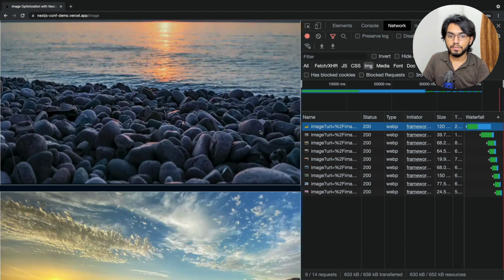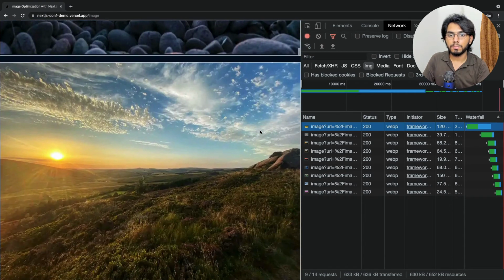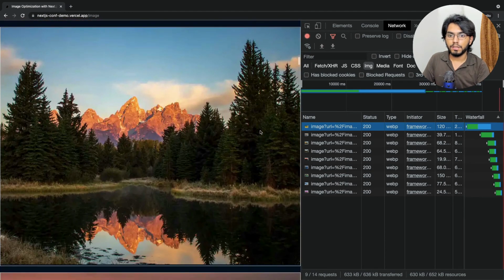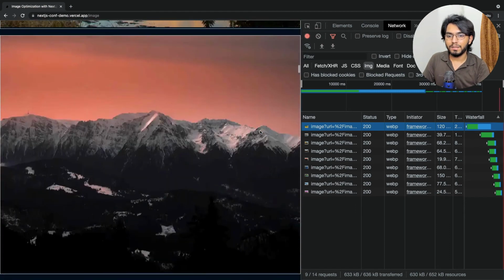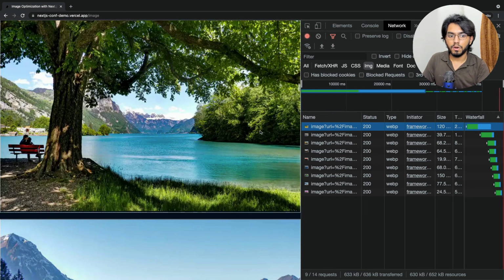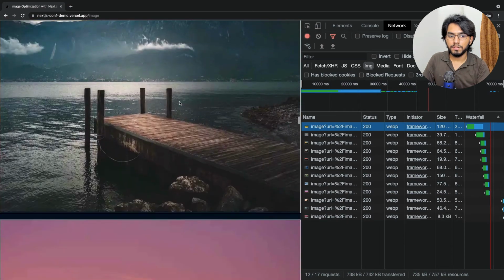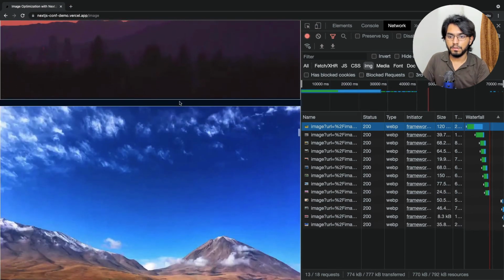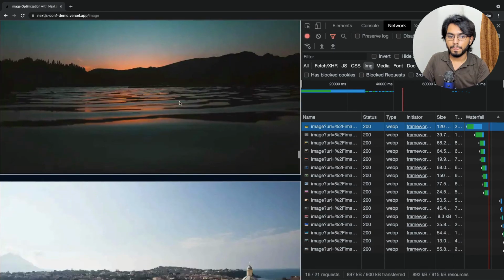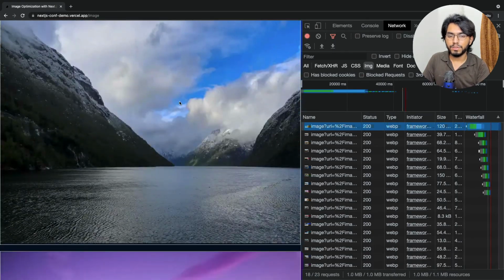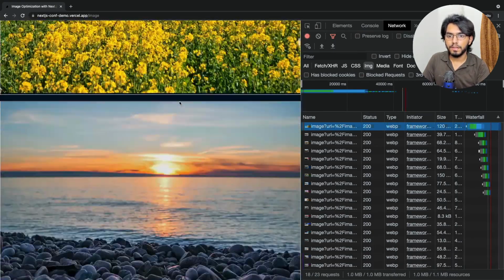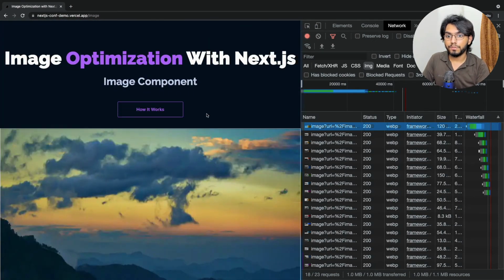So this is actually lazy loading. The client has not requested all the images at once from the server. In fact, as soon as the image is about to appear in the viewport, the client requests that image. You can see all of these are at 200 status, and if I go down, there are more images being requested from the server. So this is what lazy loading is, and it greatly affects the performance of your web application.